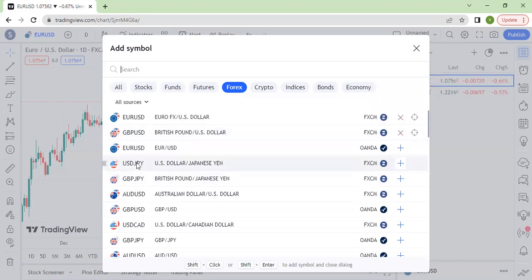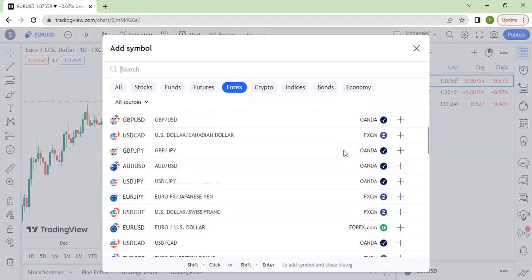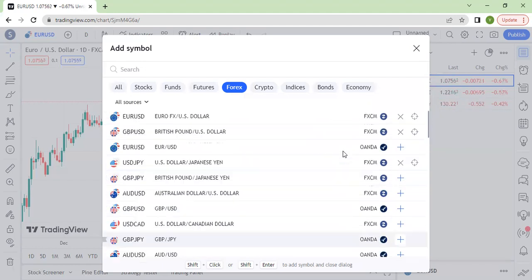Now let's add USD JPY, that's UJ, on FXCM. We have to look for FXCM. Don't go and add any currency pair on another broker other than the first one you are using. Just stick to a particular broker, because if you're using different brokers, it will affect your analysis. Take note of this, very, very important.